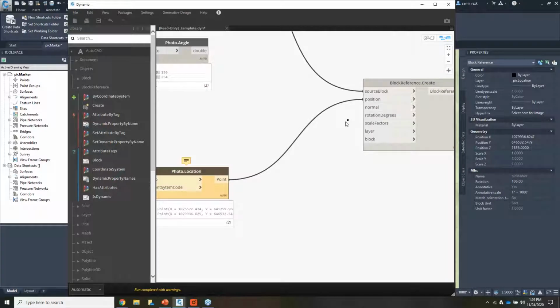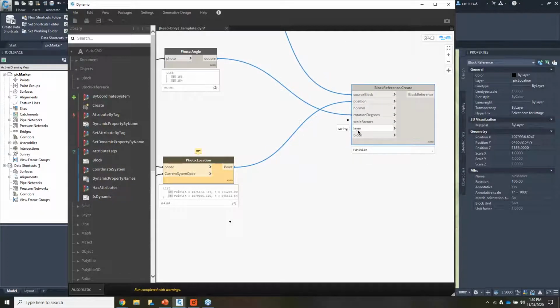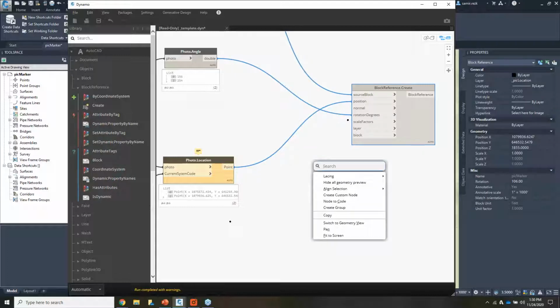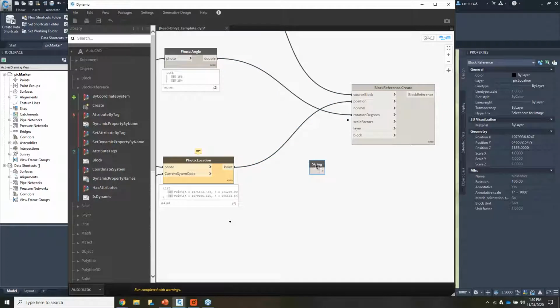So normal is fine. Rotational degrees, I want to rotate my block, so I just lace it up. And then I'm not going to scale my block or anything, so scale factor here is fine. Next up is the layer. It wants to know what layer to go to. If you hover over layer, that's just the name of the layer in the form of a string. So right click again and say string. All right, and we can get a string.